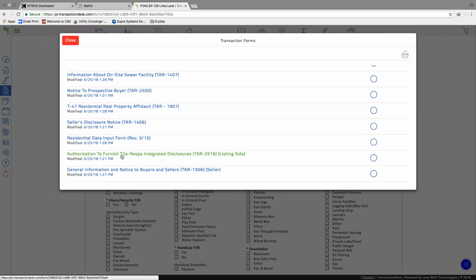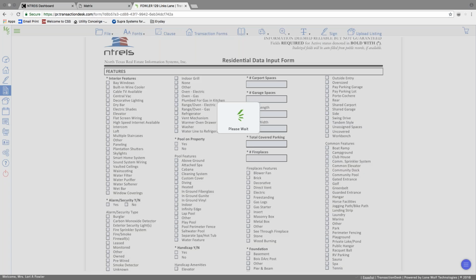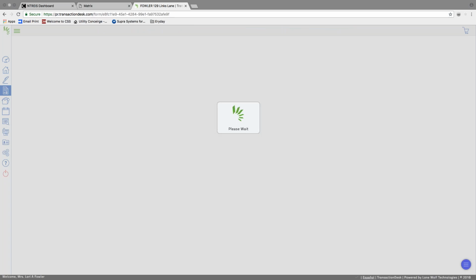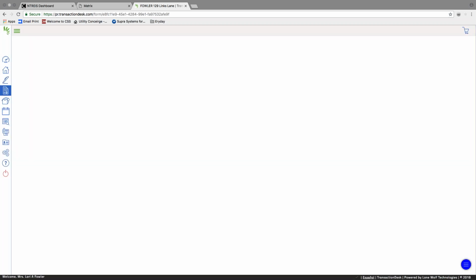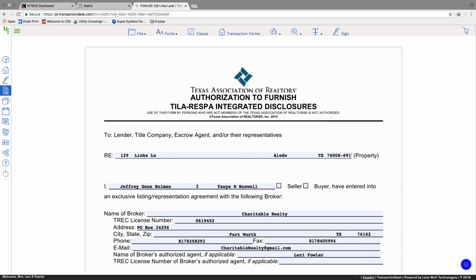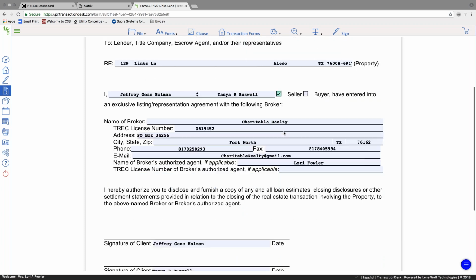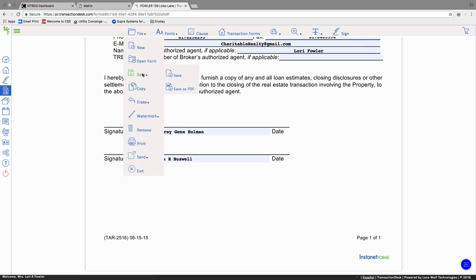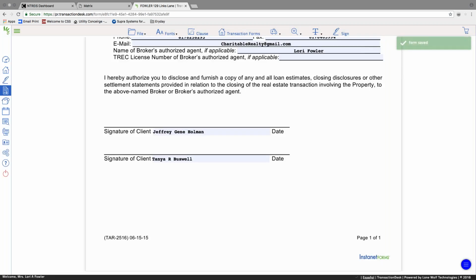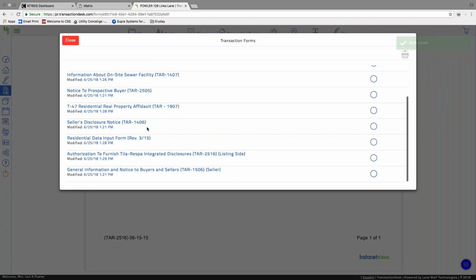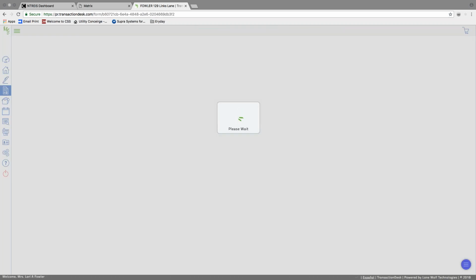This authorization to furnish TILA RESPA disclosures, this allows you to be real intimate in all the details of the transaction with title and any lender. It's basically like HIPAA. The seller is giving you permission to work with them and all parties involved to get the transaction to close. File, save, save, file, open form. And the very last one is just a general information and notice to buyers and sellers. We don't necessarily have to fill anything out here.